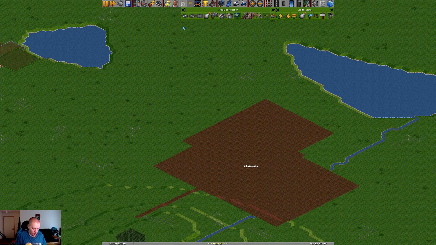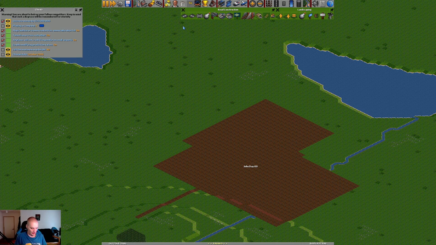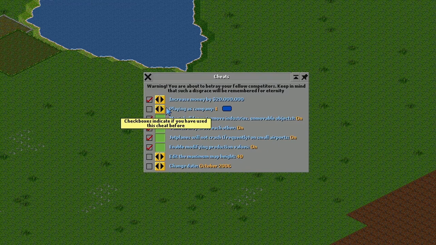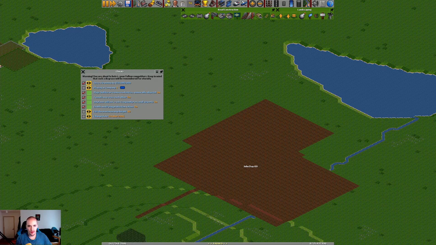Here we go. Control, shift, C. Oh no, sorry, alt, control, C. And you have the cheat menu. Yes, indeed. So you can increase or decrease the amount of money you have. Company as much as you want, and of course it will automatically check off what you have done. So of course it warns you about the fact that everybody's about to be disgraced by what you're doing.